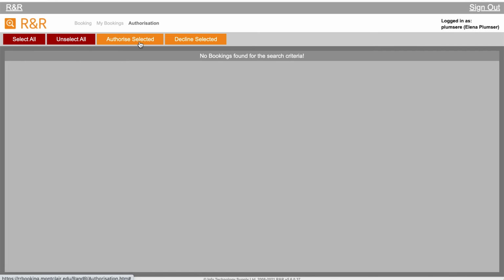And as professors, you get to forego the authorization step because your equipment gets automatically authorized once the request is in place. That's the end of the demonstration.